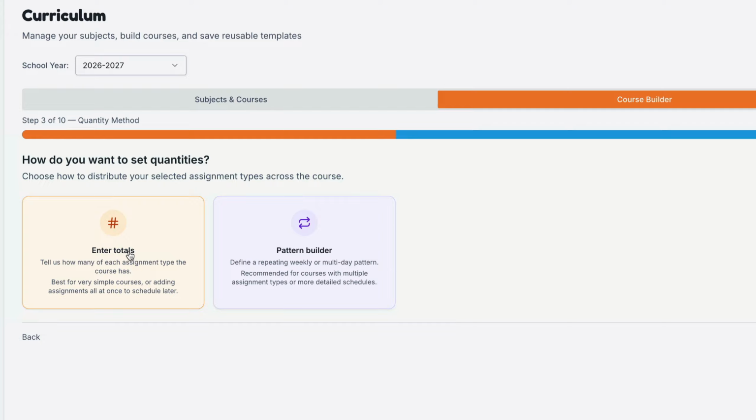This is going to be extremely effective for our new day builder that is coming within the coming days. So you can just put what you did that day instead of pre-planning it. So if you just want to enter the total and have a pool of all of those assignments, then this is the way to go. Or extremely simple courses with only one assignment type. This is for you, the enter the totals.